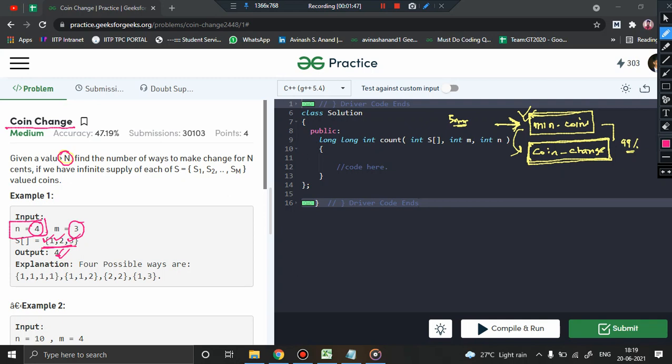What is the first way? Taking four 1 rupee coins, 1 1 1 1, or two 1 rupee coins plus one 2 rupee coin, or two 2 rupee coins, or one 1 rupee coin plus one 3 rupee coin. So you can see there are 4 different ways by which you can get a sum of 4 rupees using the denominations 1, 2 and 3, right? This is what we have to do in the coin change problem.